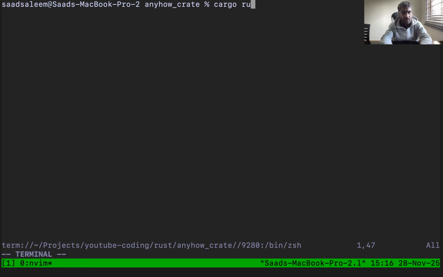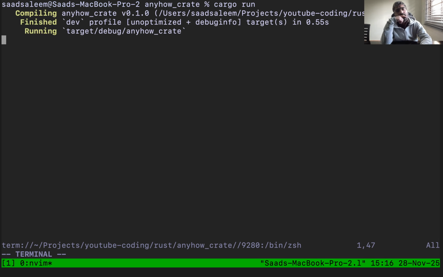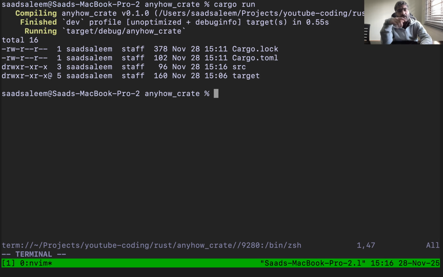Let's try to execute it. So see, the command executed perfectly fine, and we got the ls command, and the ls command lists all the files and folders.